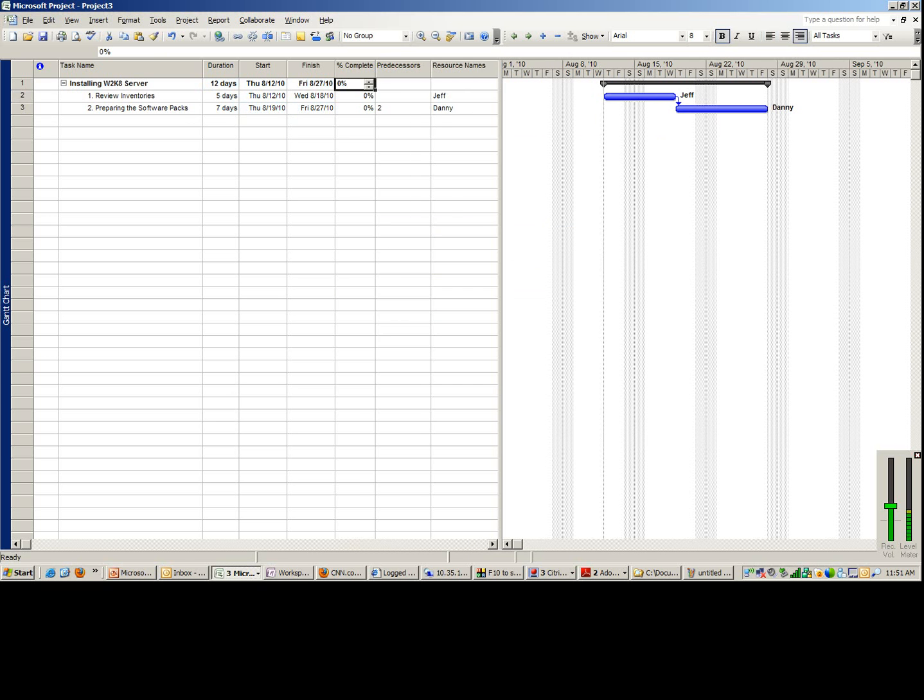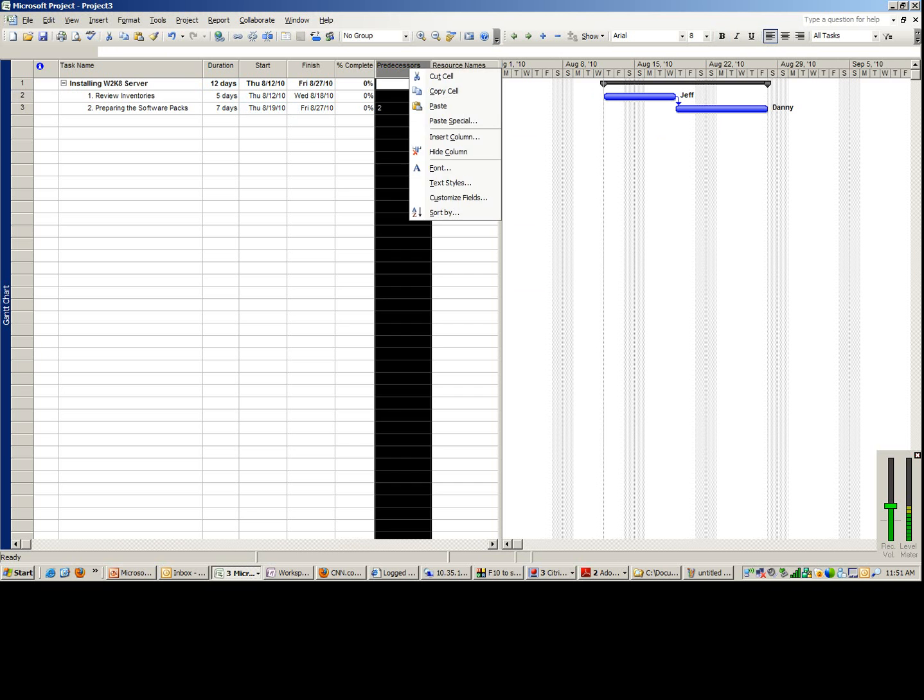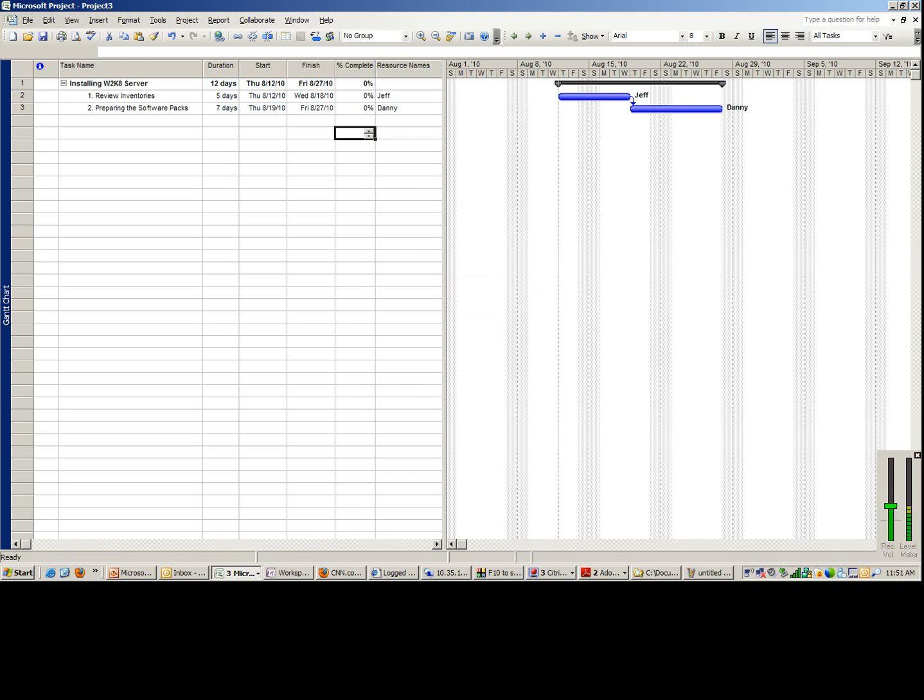click OK. Normally you don't need the predecessor column because it only replicates what's being shown in the Gantt chart, so you can hide this one. And rightfully so, you would see something like that, and so forth. Number 3 would be doing the installation proper.